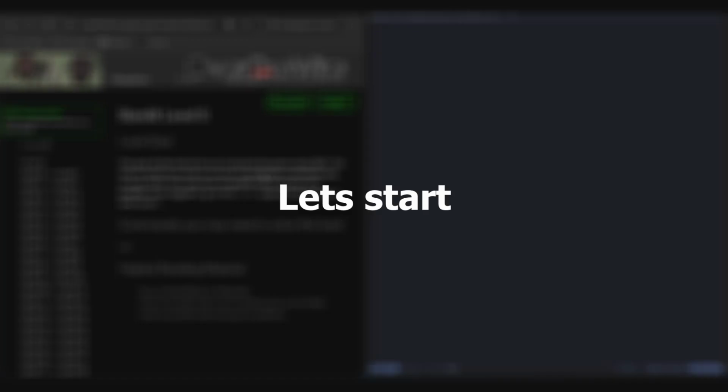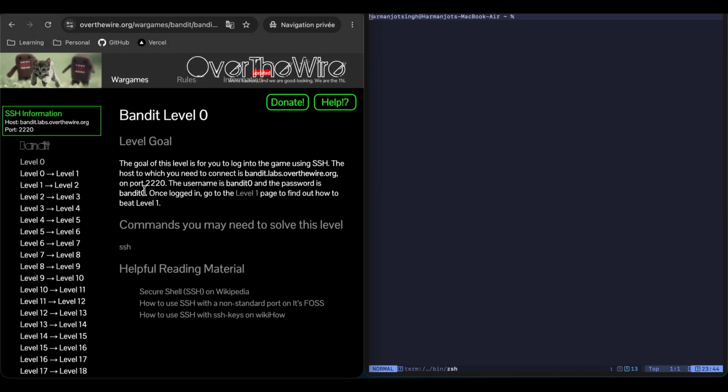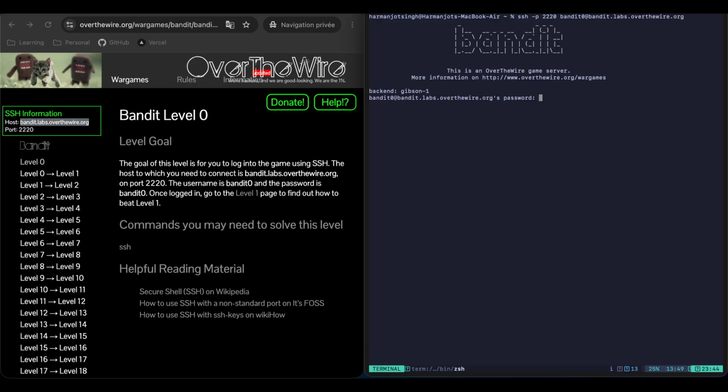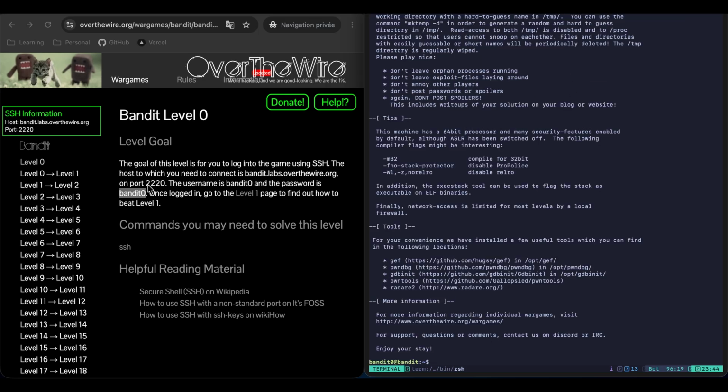So let's get started. The first level is we have to use SSH to connect to the host bandit.labs.overthewire.org on port number 2220. So let's do that. ssh, port is 2220, and bandit0 at the host. Why is it not copying? Oh, here we go. Perfect. And now I have to put the password. I think they have provided it, yes, the password is bandit0. I'm just going to copy paste, enter. And there we go. That's our first level completed.